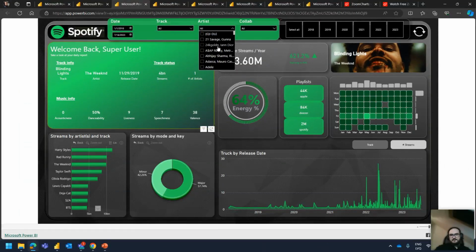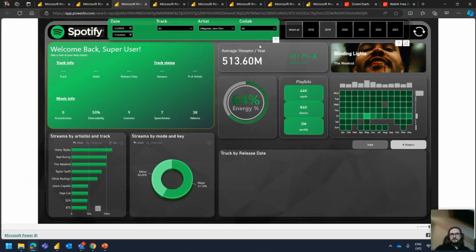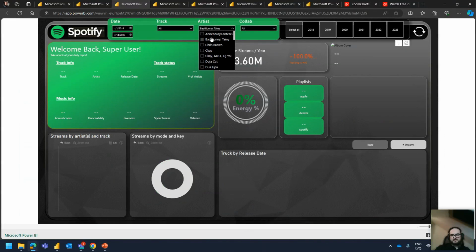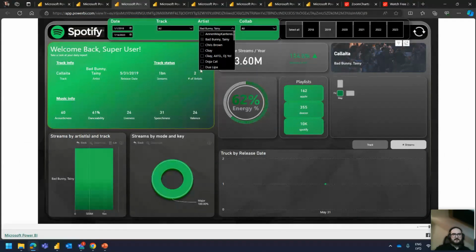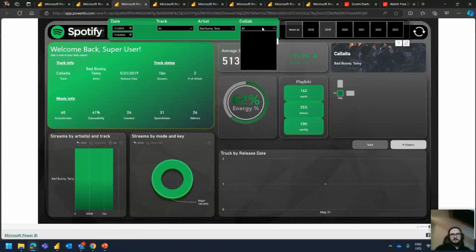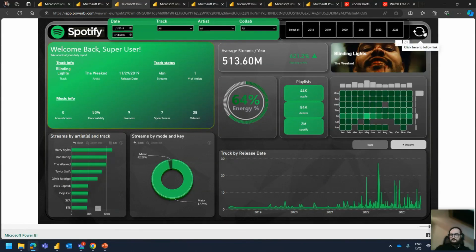If I test it out on the slicers, so I select a year, for example, I select an artist, I'm going to choose a different one. So I have some data, there you go. I can set the timeline, I can see if there's any collaborations, I can see that there's a feature for this artist. So I go through it and I'm like, okay, I'm going to clear the slicers. Looks good, looks to be working just fine.